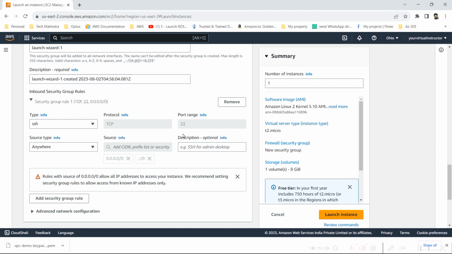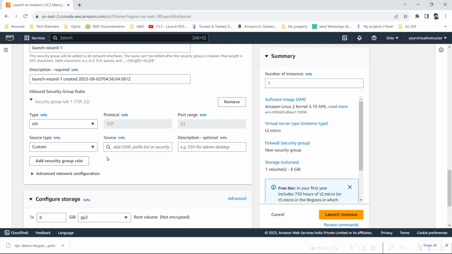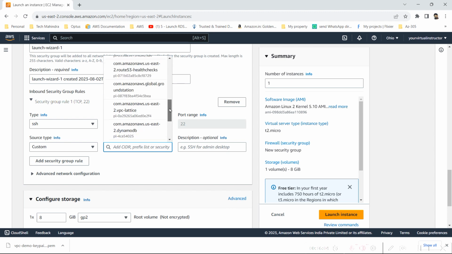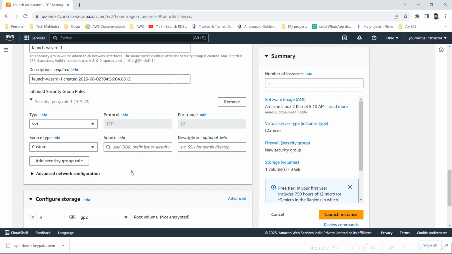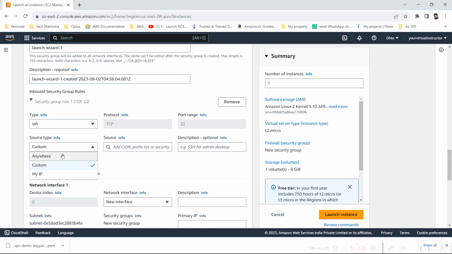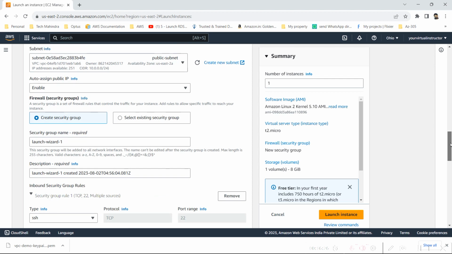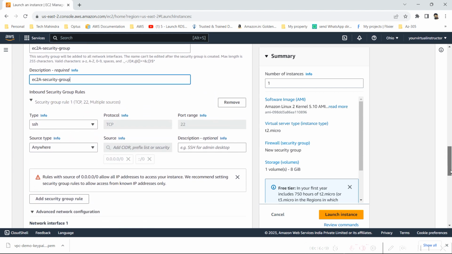Here our EC2 launch instance wizard is giving us an option to allow SSH traffic from anywhere on port 22. Here you can also define a custom CIDR range, which we are going to see later. But as of now, we are going with anywhere, that means the 0.0.0.0/0 CIDR range, so that we can SSH into the machine using the public IP. Now scroll down further. Give some name to your security group as well as a description of your security group.